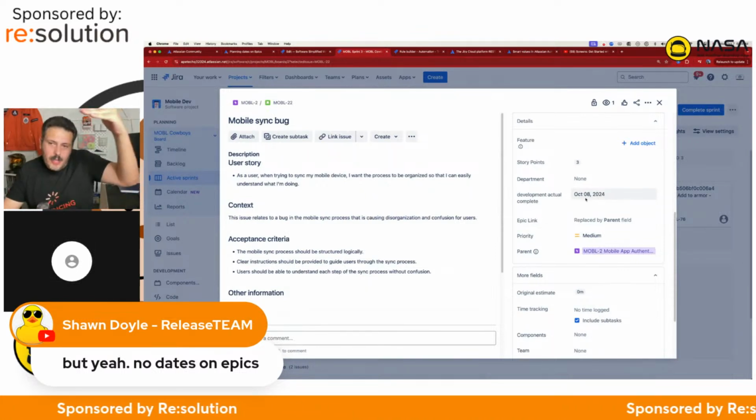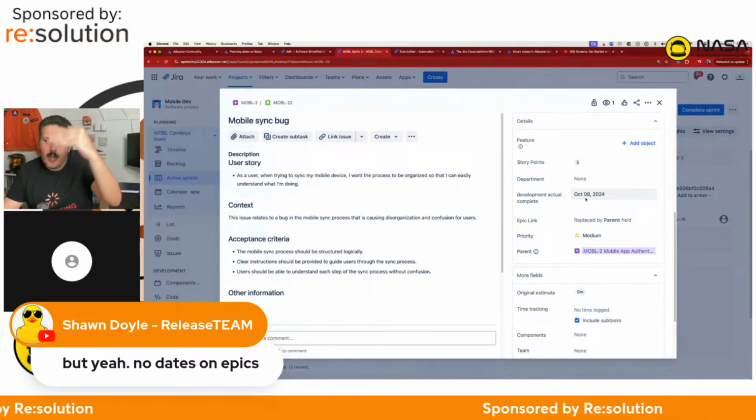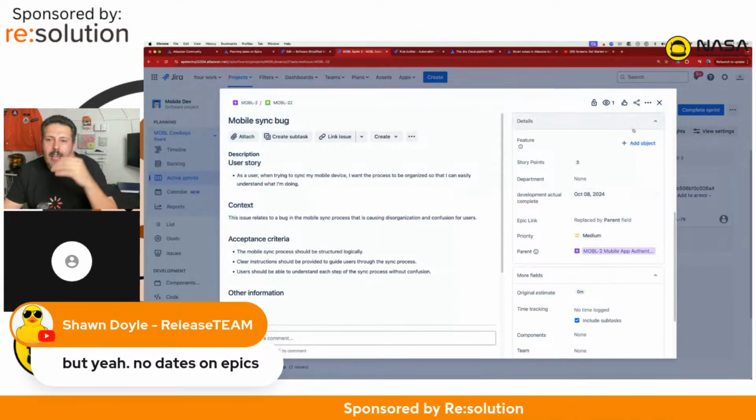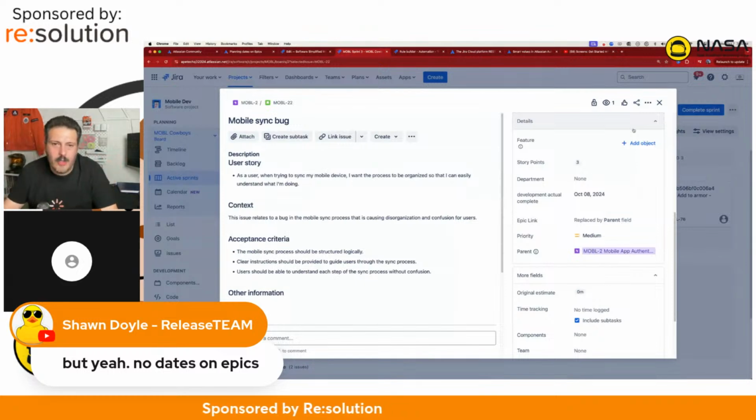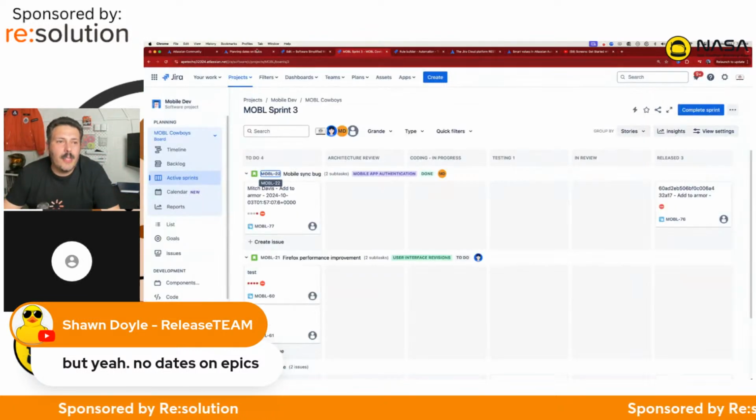But again, you just make a crap ton of custom fields, and then you modify your workflow with all those timestamps. That way, now you can do deltas and you can do a bunch of other stuff. But that's what I'm going to respond with. What do you think?